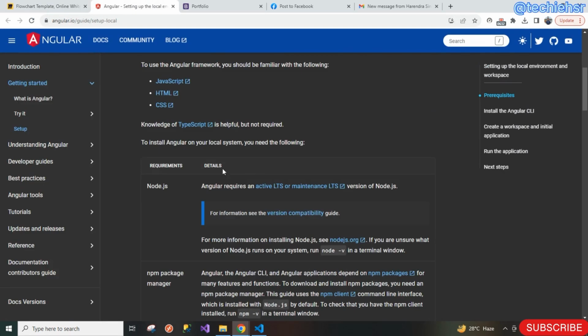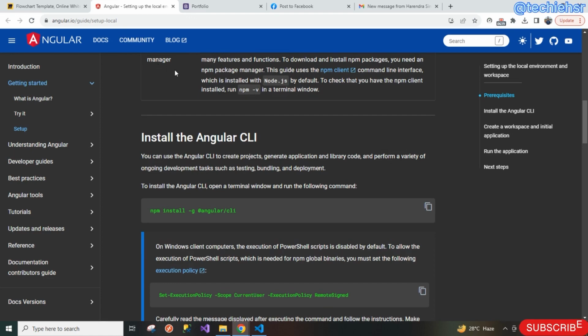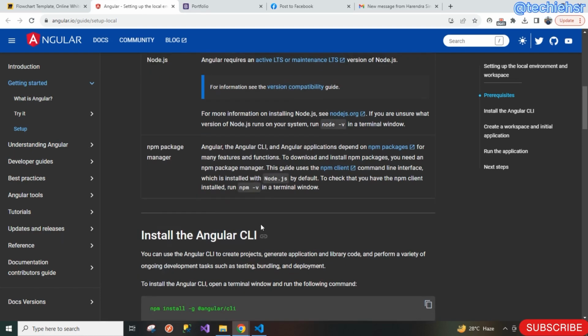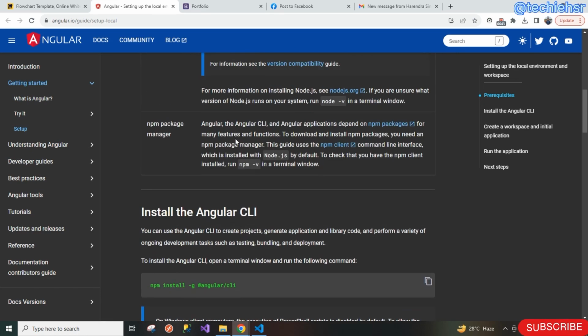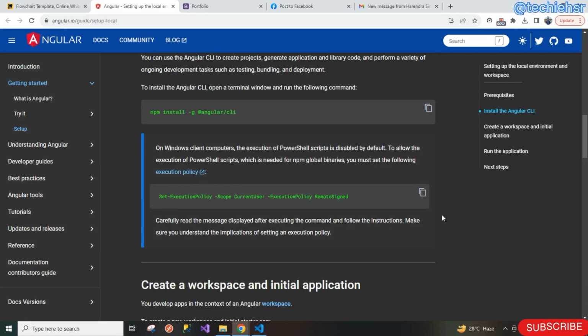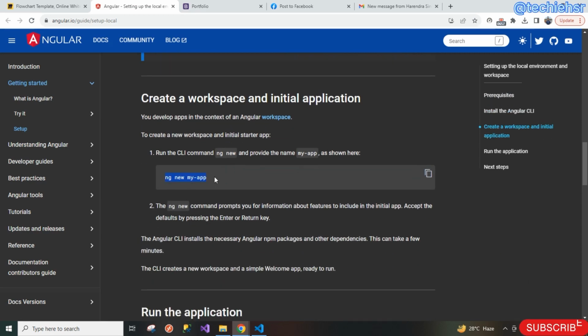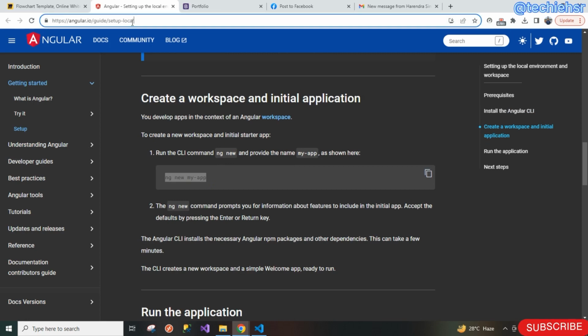You need to install Node.js from its official website. The npm package manager will be auto installed when you install Node.js. You can check the version with npm -v. Install Angular CLI for the Angular commands and the Angular framework. After that, you can create a new project with this command, ng new my-app. You can refer to this tutorial for the Angular project setup at first.